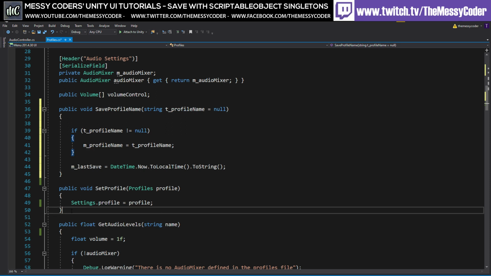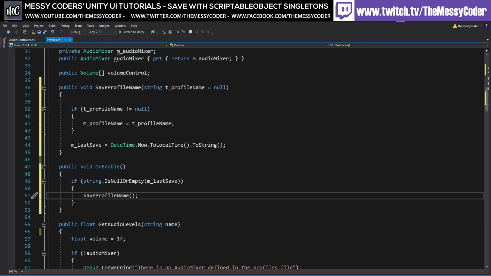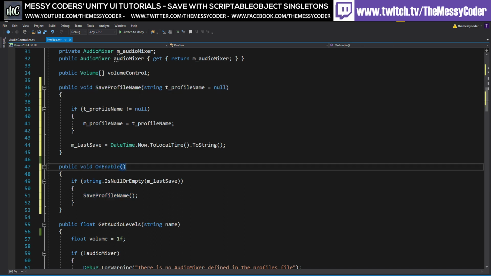And actually, see this set profile, we don't need you anymore because we're going to do something else. Here we've replaced it with an OnEnable that's checking to make sure that this isn't null or empty. If it has got a value, then we're going to say, let's do the save profile name, and boom, there it is. It's going to call this little badger on the enable. Okay, that's pretty straightforward at that point.